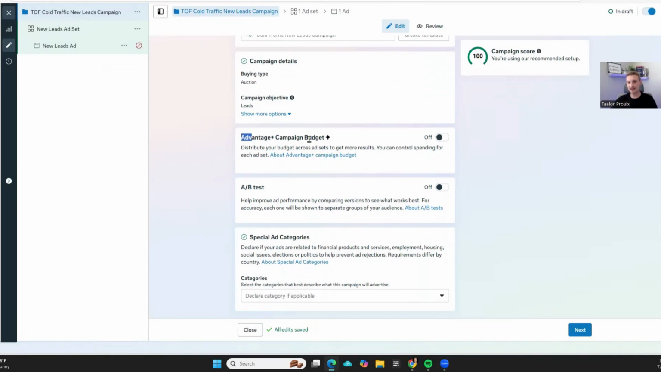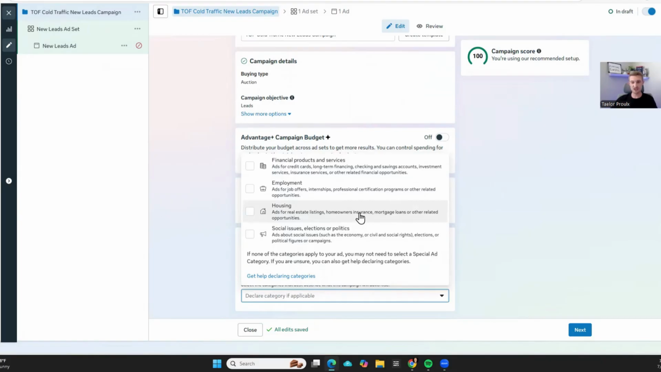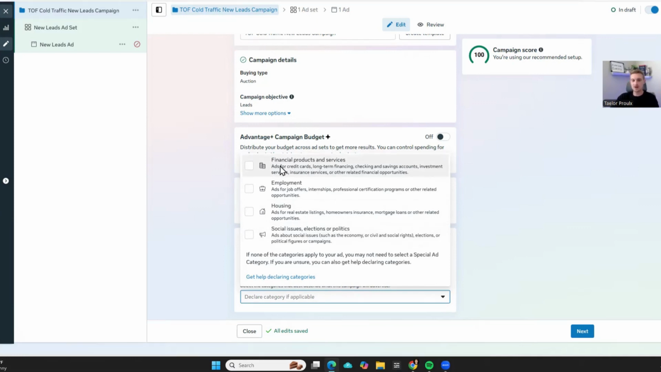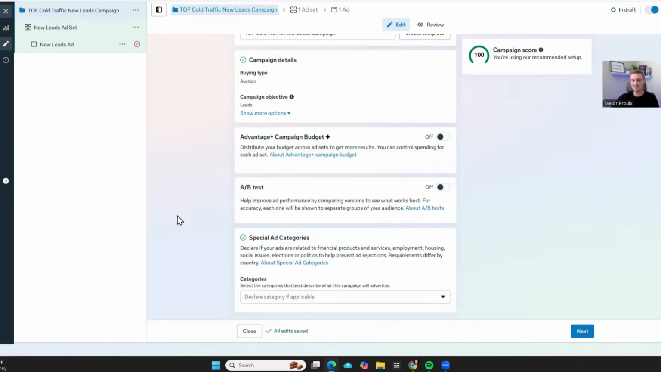Don't worry about the Advantage Plus stuff. Leave that off. Don't worry about testing. Leave that off for now, unless you want to turn it on and test 2 different ads, and Facebook will walk you through how to set that up. But for now, just leave that off. Don't worry about special ad categories unless you're, for instance, a real estate agent, an insurance agent, or you're running an ad doing something with elections or politics. If you're an insurance agent, for example, then you're probably dealing with financial products and services, and you're going to want to check that box. But in this instance, don't worry about it.